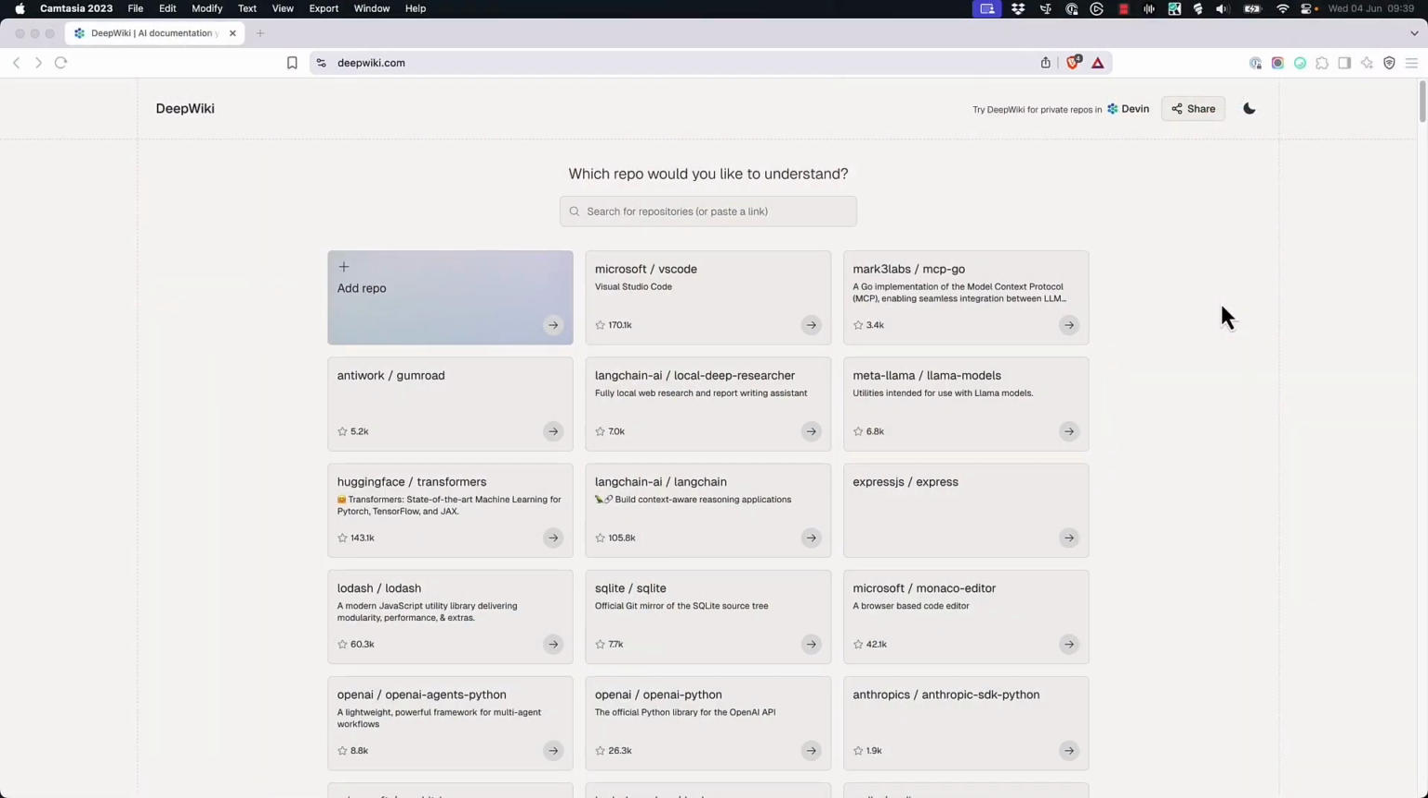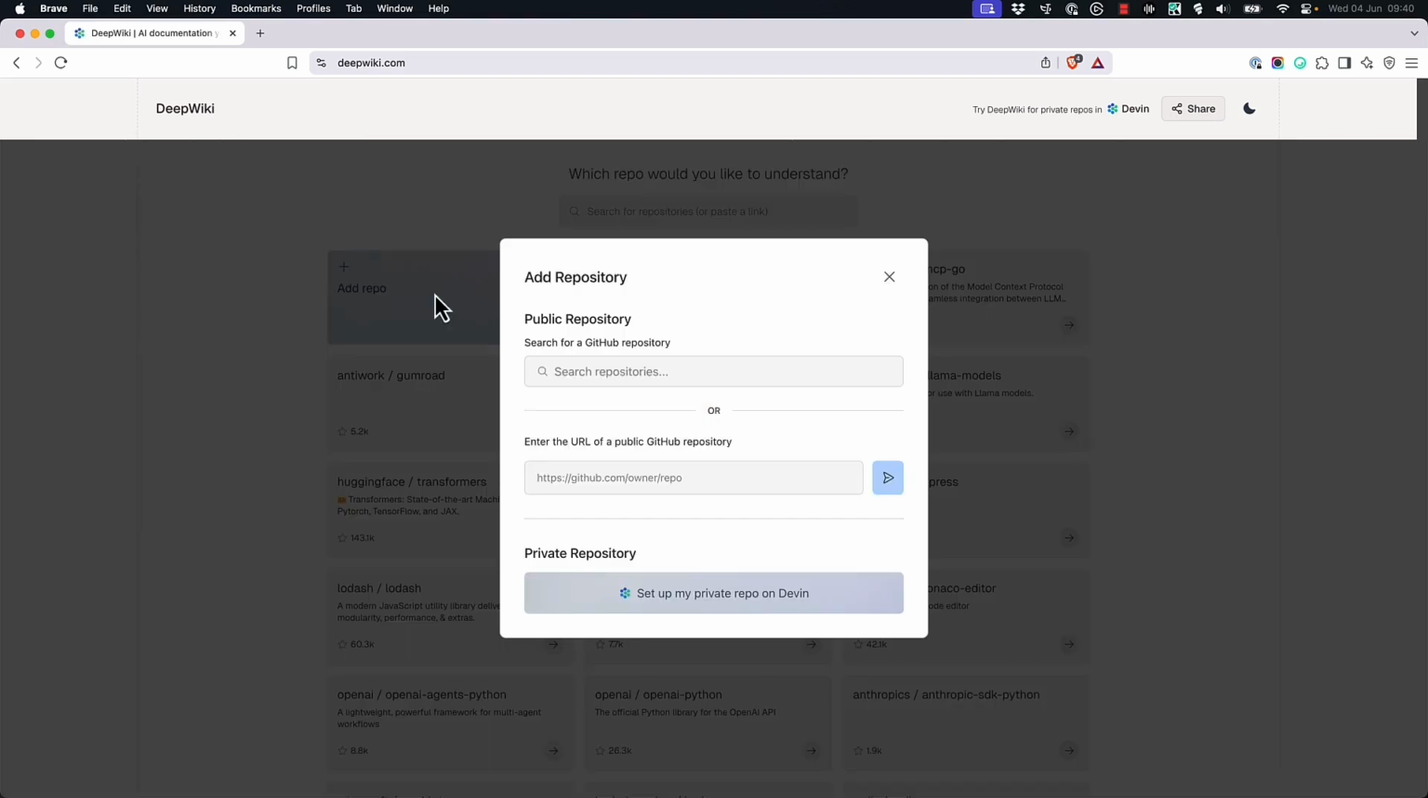DeepWiki, you can find it at deepwiki.com. It's powered by an AI company or tool called Devin. It's essentially AI-powered documentation for any public GitHub repository. You can add existing GitHub repositories either by searching for them or pasting the URL of the repository. You can also set it up for your own private repositories. You'll probably have to have a Devin account or something like that.